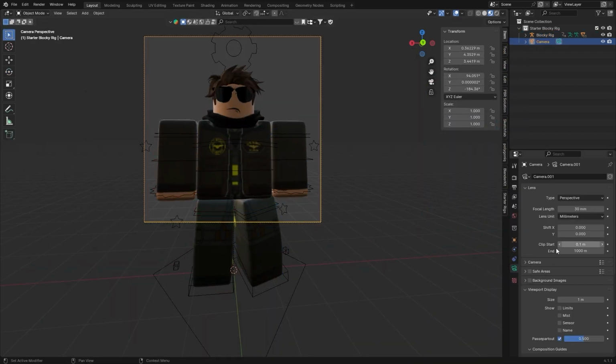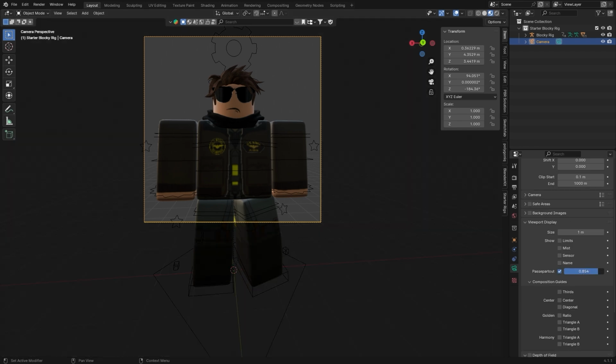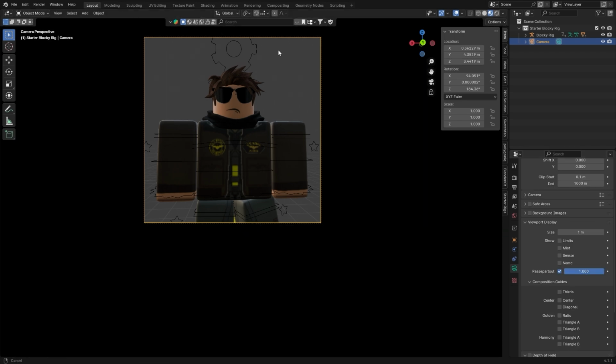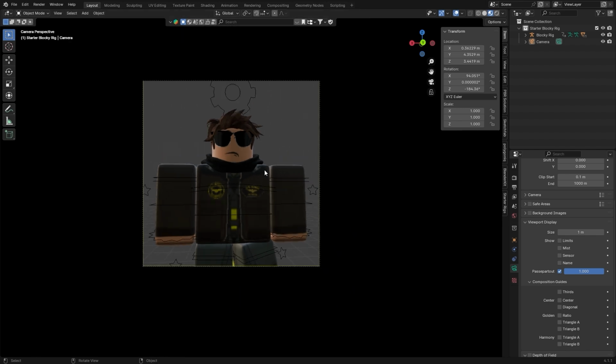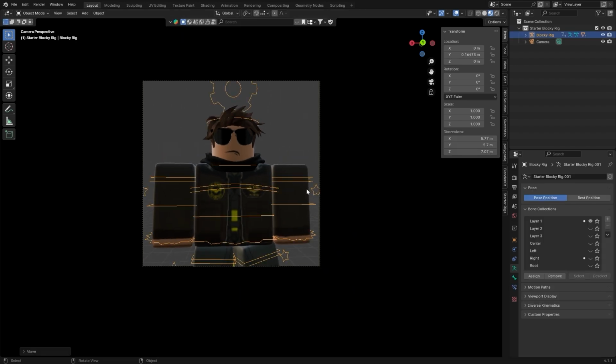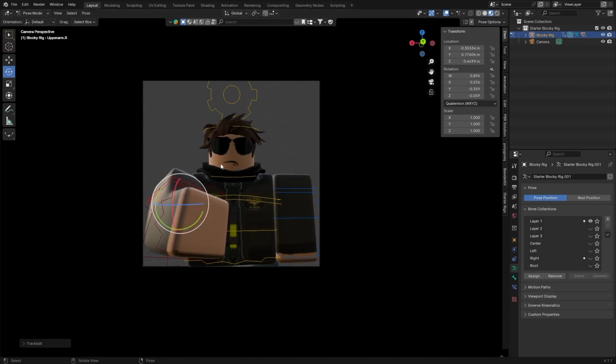With your camera selected, under the camera properties once again, you can increase this passepartout thing right here to make the rest of it completely black, so you're only previewing what you're actually going to see in the camera.